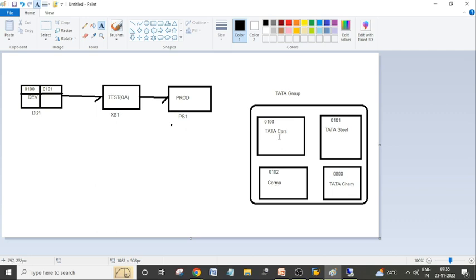Now, let's say a Tata Cars employee logs in using client number 100 and creates business data in client number 100. The application server is the same, the database server is common to all these clients, and the tables and programs are the same. But whatever data is created for Tata Cars, can we see it in client number 101? We cannot. The Tata Steel employees cannot access that data, because client number 101 is for Tata Steel.